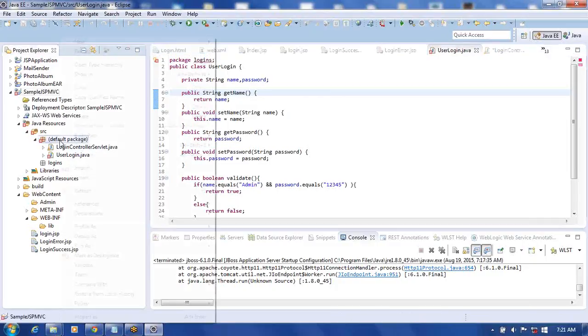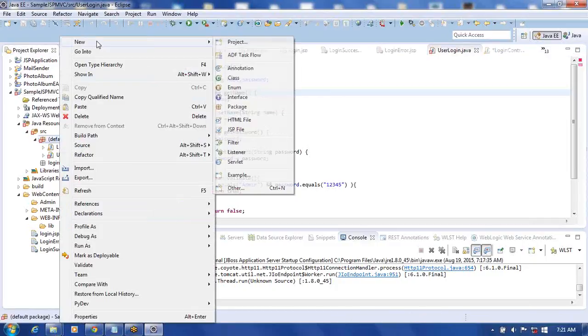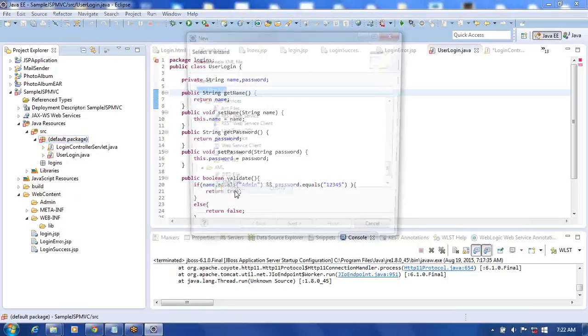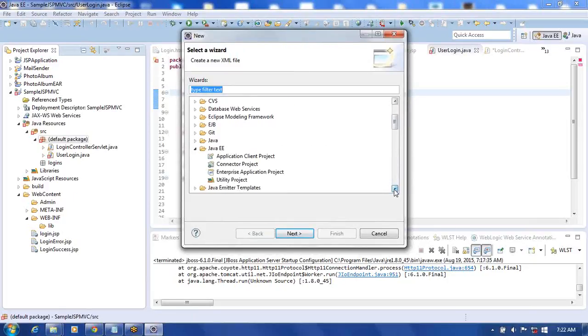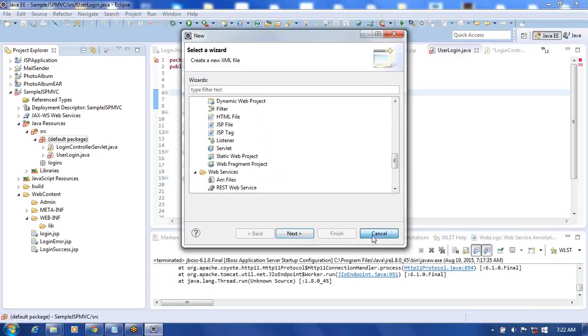So in this folder, try to create a new folder, logins. New folder. There is a folder. I don't have any feature for folder. Make as a folder. Okay. There is no folder feature available. Cancel this here.